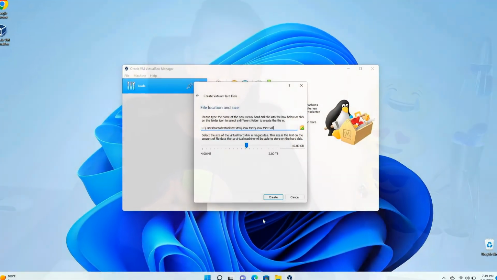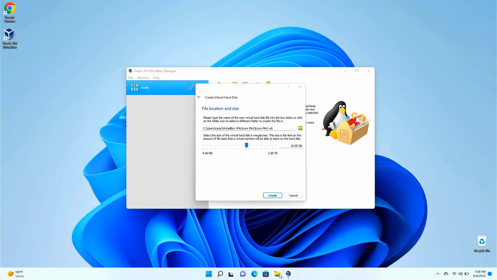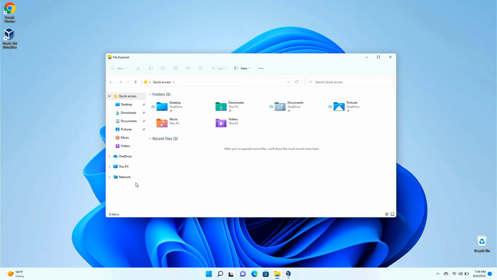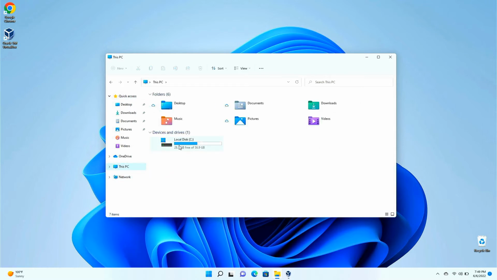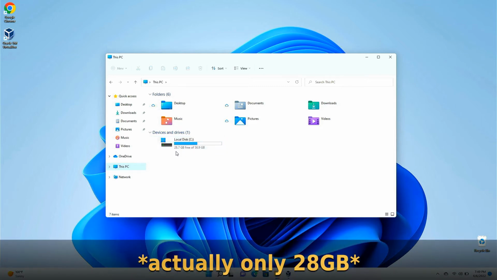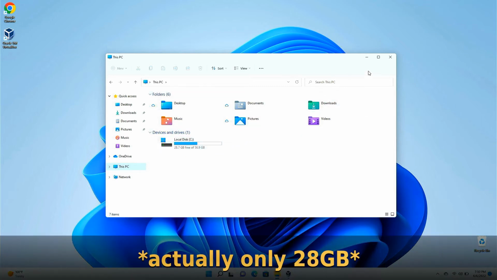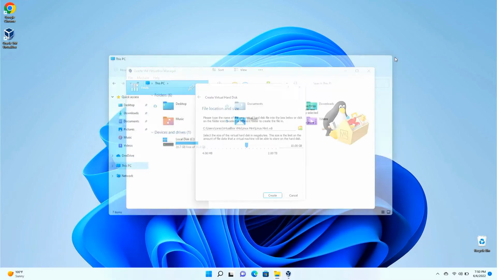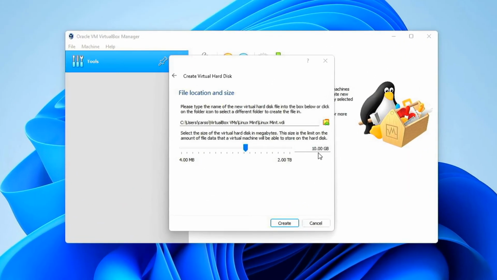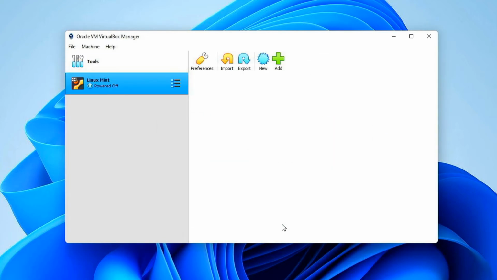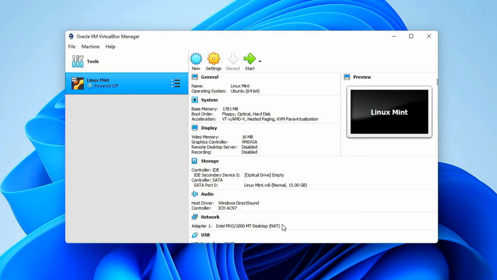To check for available space, just open the file manager and click This PC. Your computer will tell you how much space you have remaining. For example, I have 128 gigabytes of free space. Now I don't want to use all of that as I still need some left over for Windows. So I'll set the max to 15 gigabytes. Now I wouldn't recommend going any lower than 15 gigabytes because we need to make sure we have enough space for Linux Mint to be happy. Once you're done, click Create.